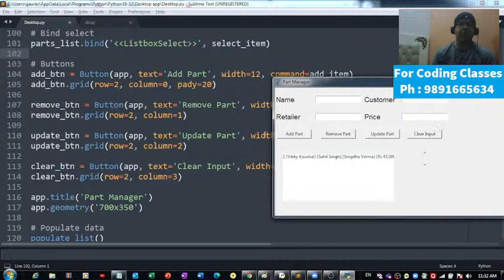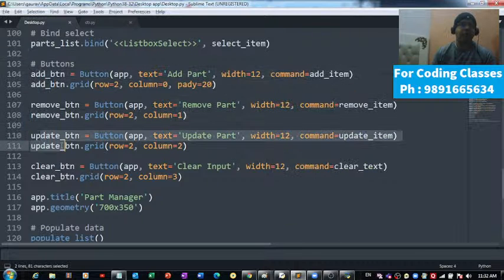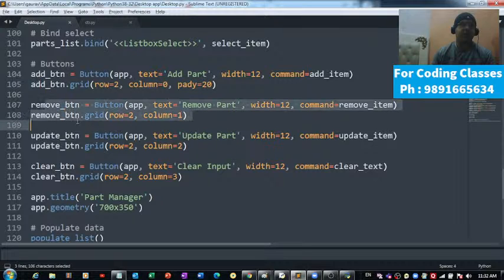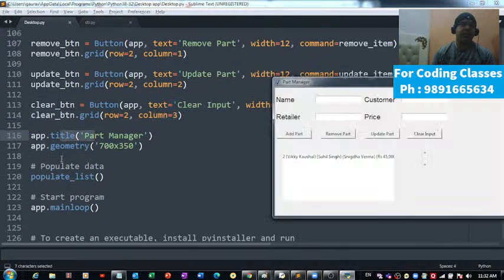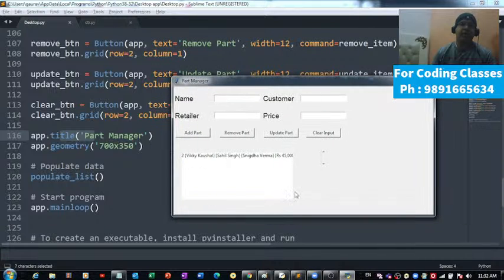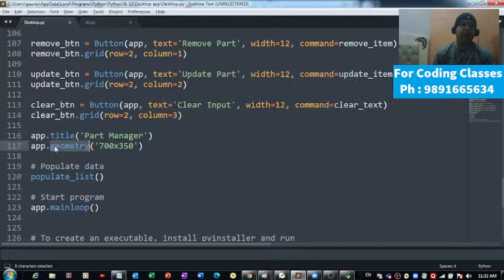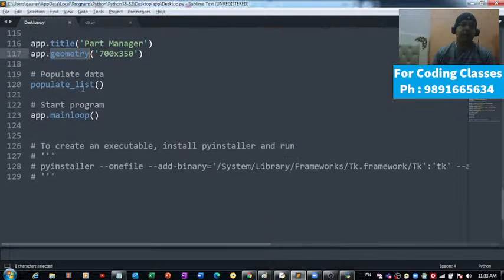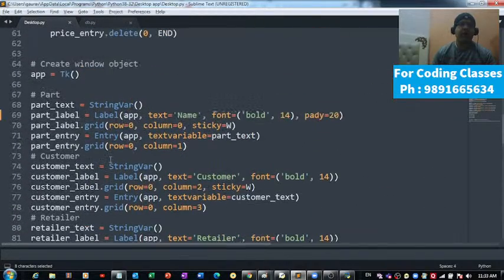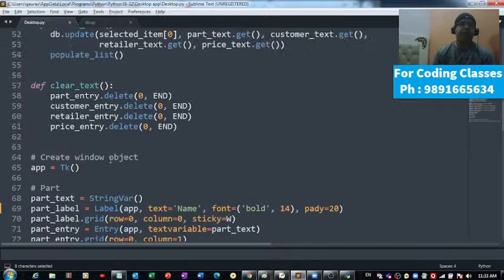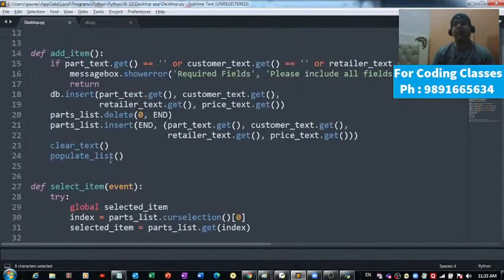So these four buttons are coming from these codes over here. This is for the add button, that's for the remove button, this is for update button, clear button, and then the title is coming from here. The geometry of this application window can be set with the help of this geometry named function, and that's where the program is ending. So this is how you can create a nice GUI desktop application using Tkinter library of Python.